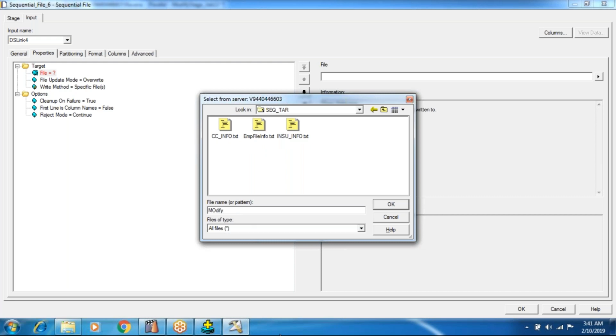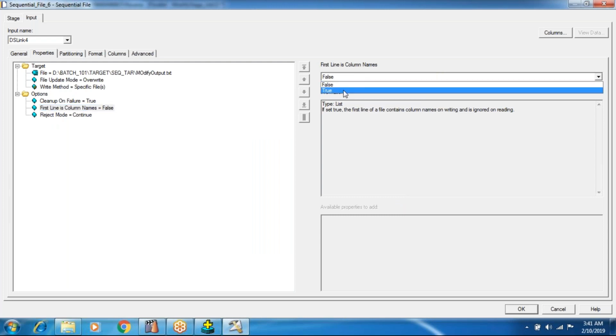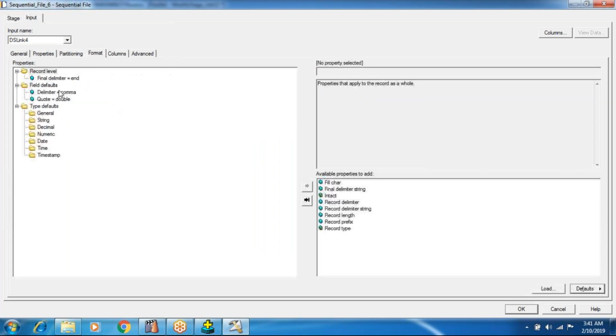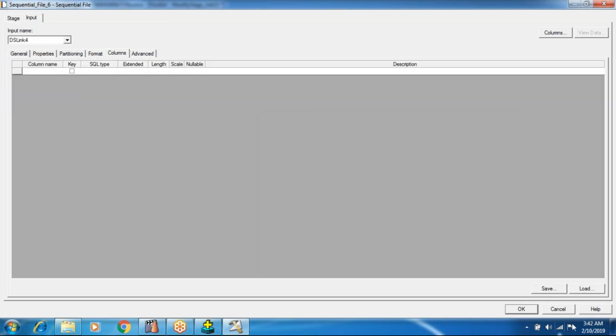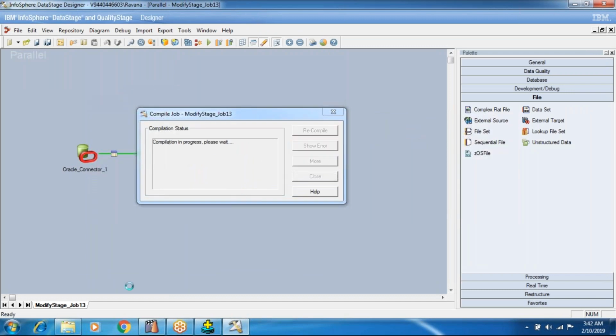Modify output, not txt. First line is column name; I'm making it true, and I'll remove the double quotes. I'm making it a comma delimited file, and I don't have columns now. I'll just give that path: modify output dot.